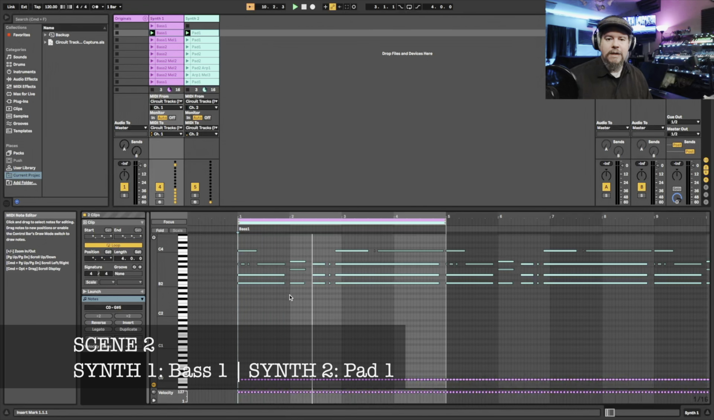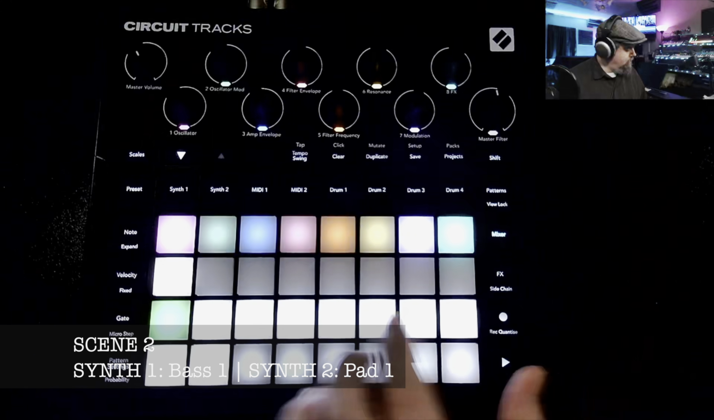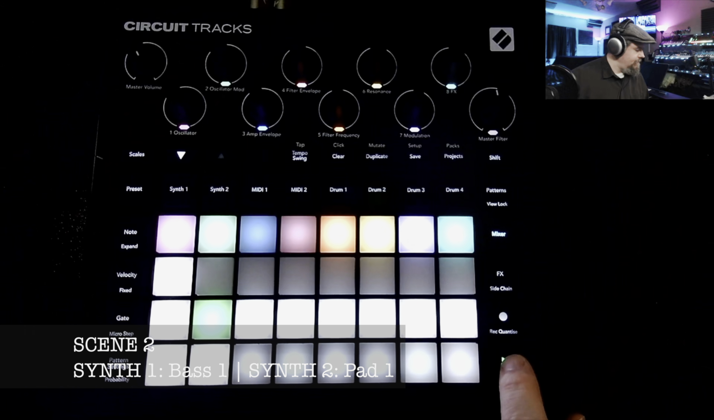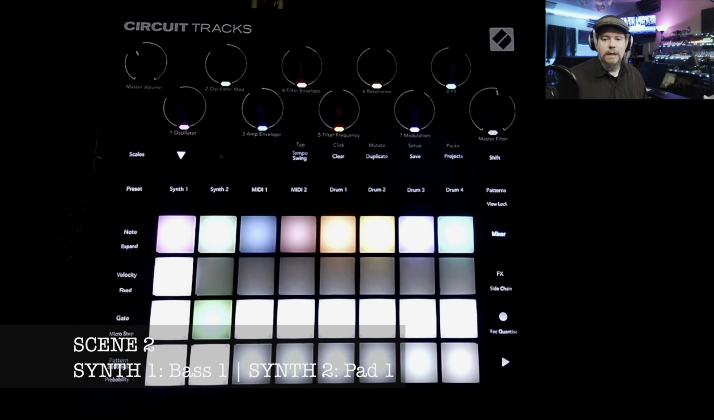So right now, each synth is only doing one part. So there's the bass line for the bass, synth 1, and there's the pad for the pad assignment in synth 2. And at this point, too, I've also introduced the snare and the kick in the arrangement. I'll show you what that sounds like over here. So we go to the second scene. And that's what it sounds like coming from the Circuit Tracks.